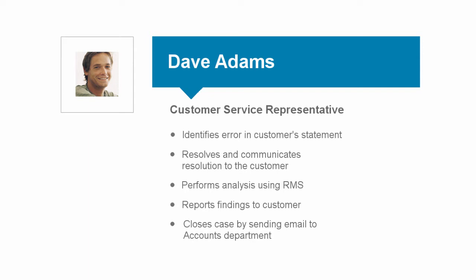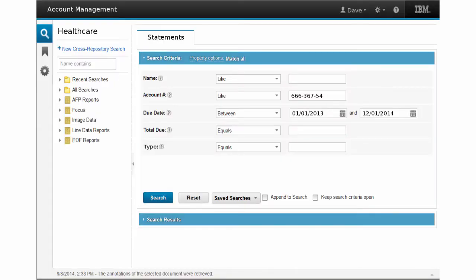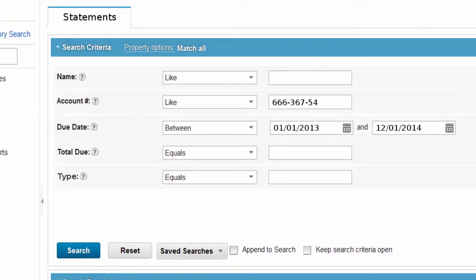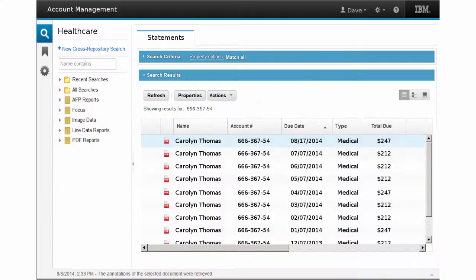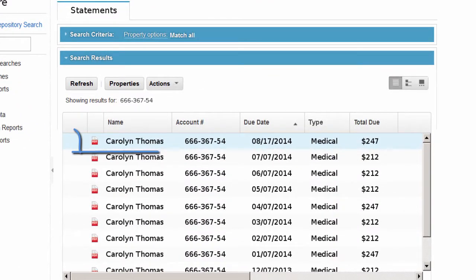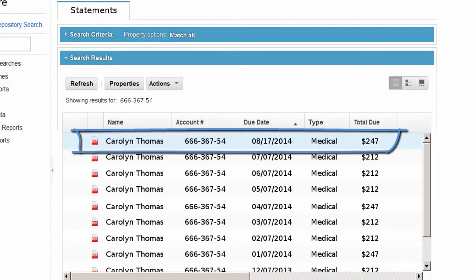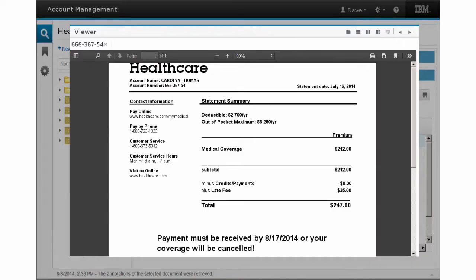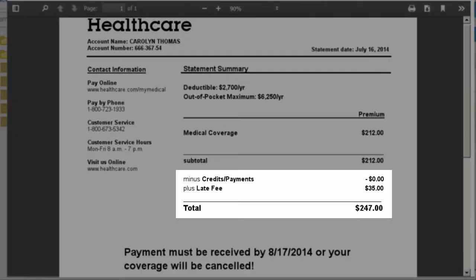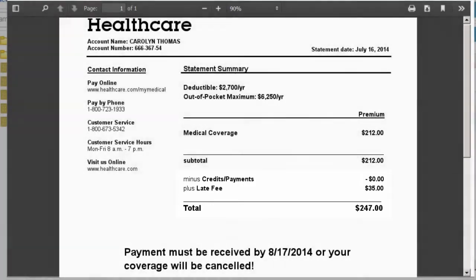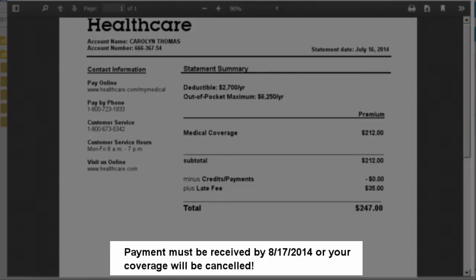After asking her to stay online, he opens up account management and searches for Carolyn Thomas using her policy number. The search quickly yields a list of statements for Carolyn's policy. Dave quickly sees the increased total due for the most recent statement. Dave opens Carolyn's statement to verify the details and confirms that payment was not received and that her coverage will be canceled if the payment and late fee is not paid.